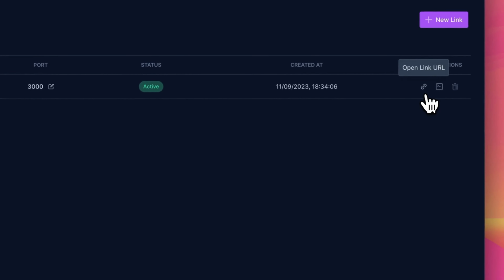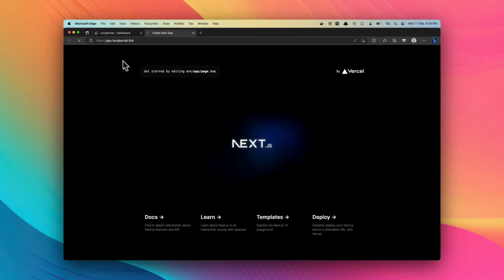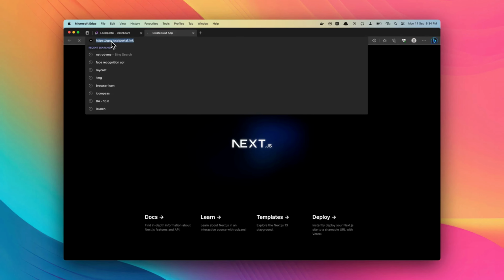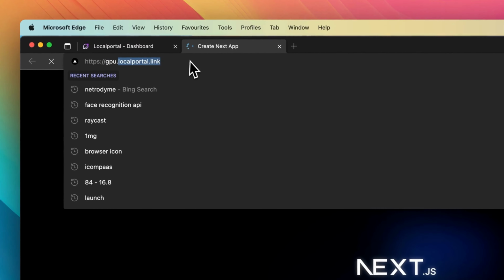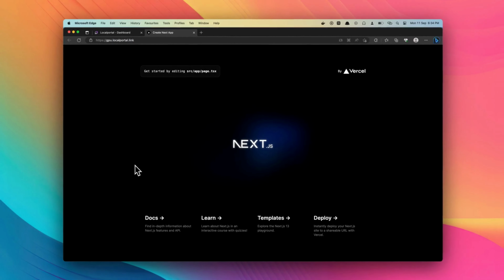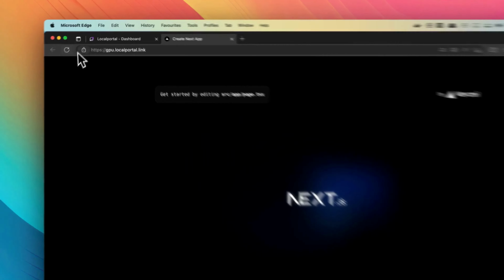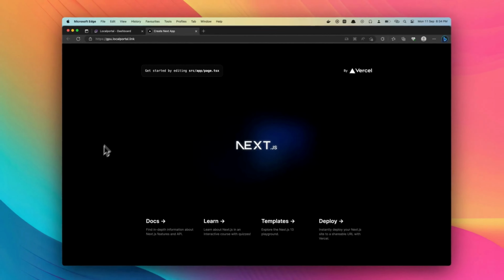Public URL for the exposed service is available on this button. It's made up of the name of your link and the address of the link server your machine is connected to. In our case, it's localportal.link. Also, notice the automatically provisioned HTTPS certificate.